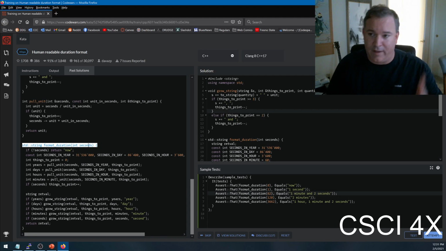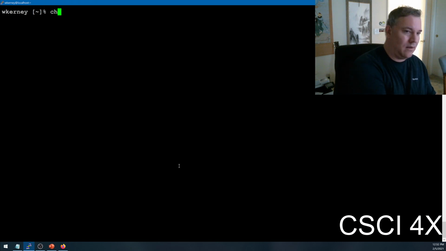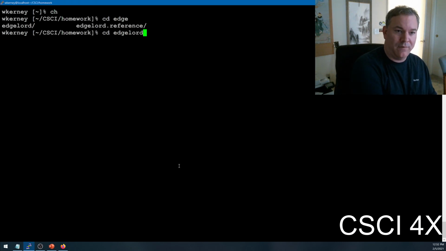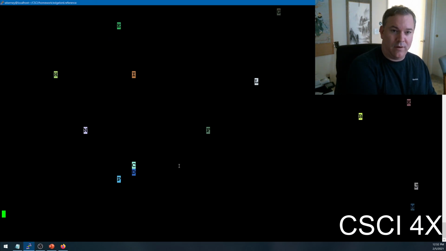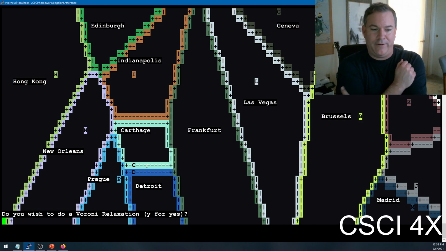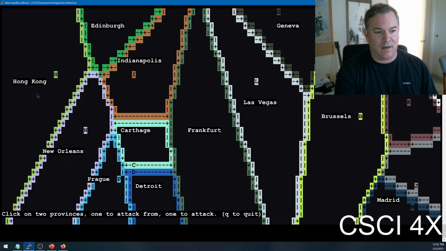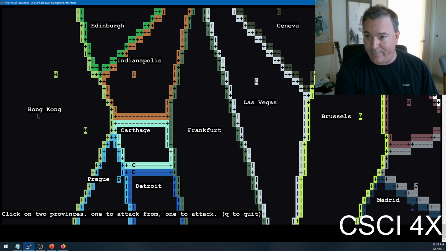Last night I wrote code that would print tags, like the name of a country, over the country. So this is the country of Las Vegas, the country of Brussels, got Kabul over here, Madrid. It randomly generates a map, right? We got Carthage in the middle there, and country of New Orleans, of course. And so if Hong Kong conquers New Orleans, then the label, the tag, moves to the center of the region.